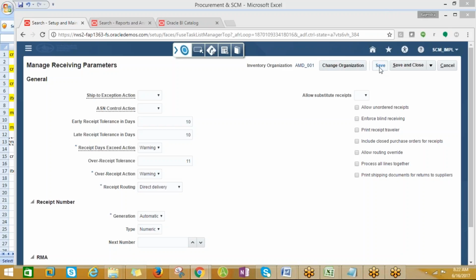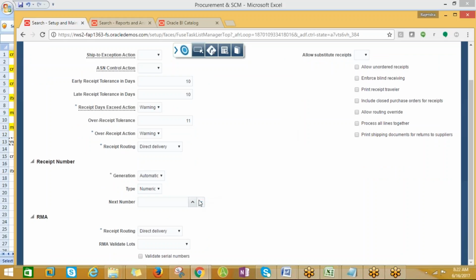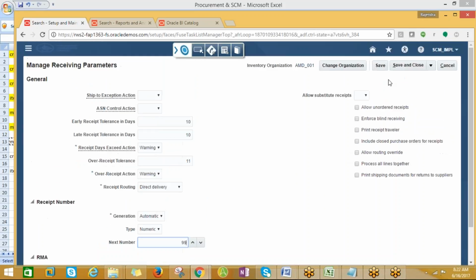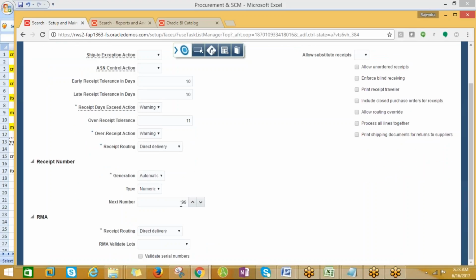Okay, so now save it. You must provide a value for the attribute next number. Oh, what is the next number? Okay, next number, what I can do is I am giving 99. Next number should be 100. Okay, that's fine. Save it. So while creation of the receipt number, the next number should be 100.